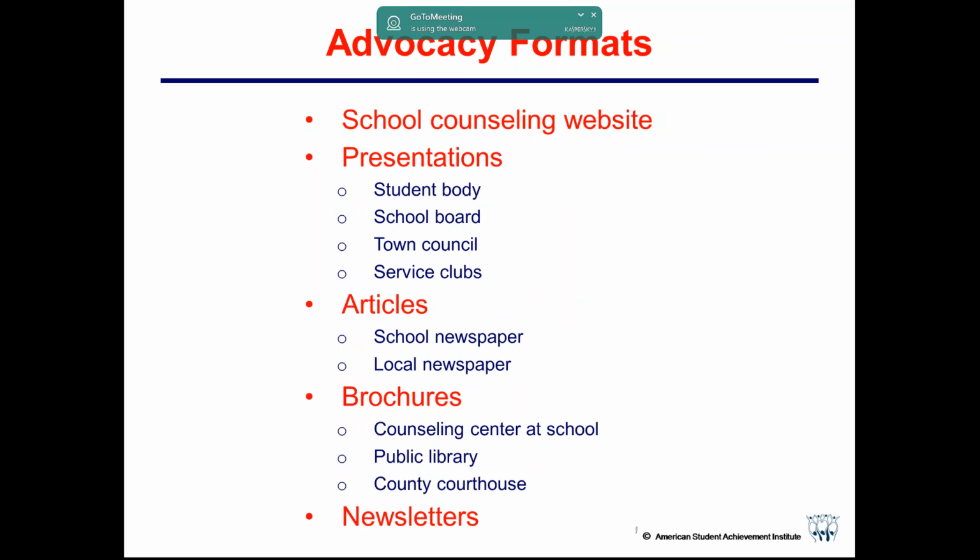Another way to do advocacy is through presentations. I think a lot of schools do presentations at the beginning of the year to the student body to make sure they understand what school counseling is all about. The school board, I think, is key. We always try to do at least once a year just an update with the school board. We just wanted to make sure that we were on their radar and they knew we were doing good work. Your town council, service clubs. Another one that I started presenting to a lot was our Economic Development Council, because I wanted them to view us as part of economic development.